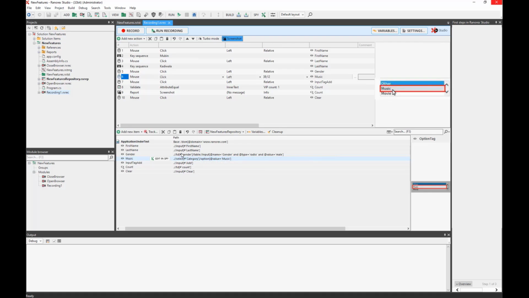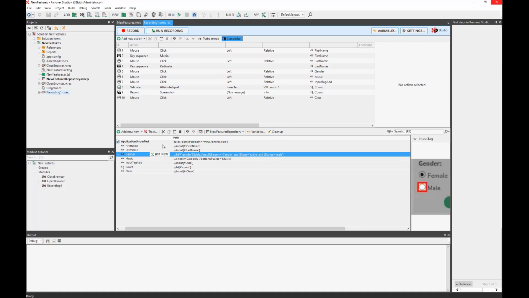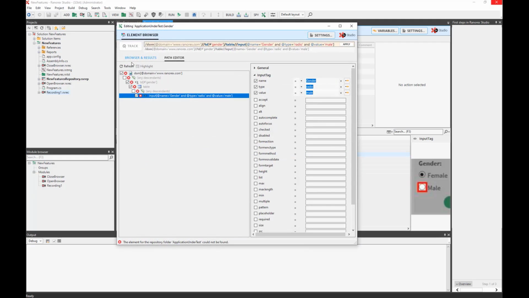So if I click on, I use gender for this one because it's a little more broken out and better to see. Click Edit and Spy, and this will now let us show how this path is created. In this case, everything is red with an X, and not to be alarmed. That's just saying that right now, Ranorex is not able to identify a DOM. There's no browser open that has that page on.